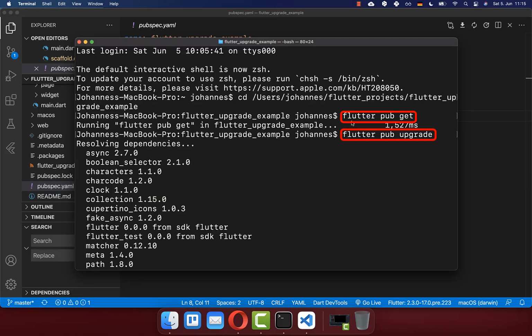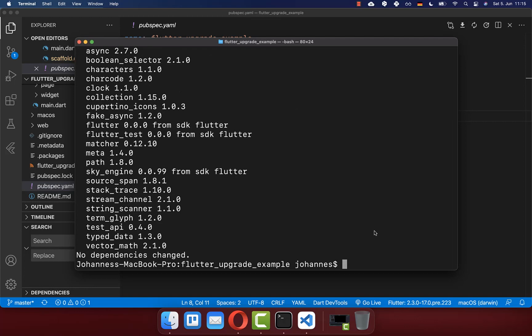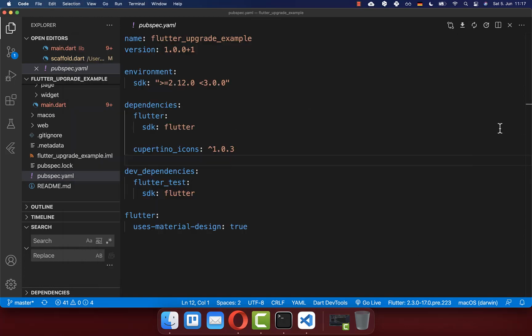If you don't run these two commands for your Flutter projects after this upgrade, then it might be that your Flutter app is not running anymore. Therefore, make sure that you run both commands. And in case you face any more issues, also run the command flutter clean. And after this, your Flutter app should run again without problems.